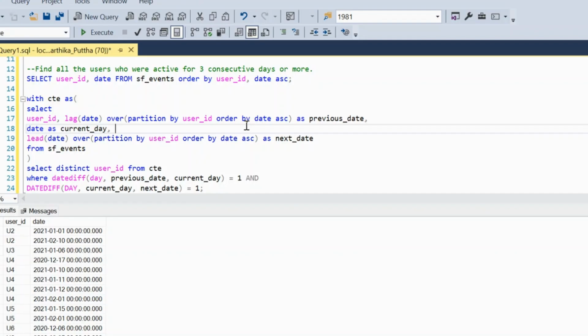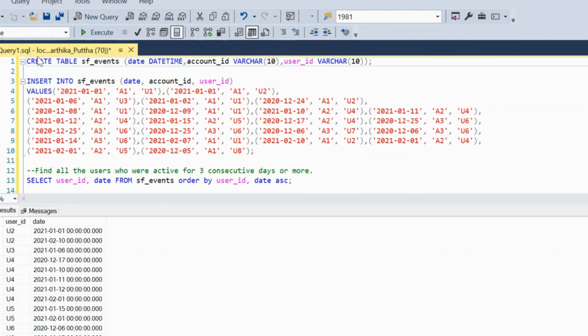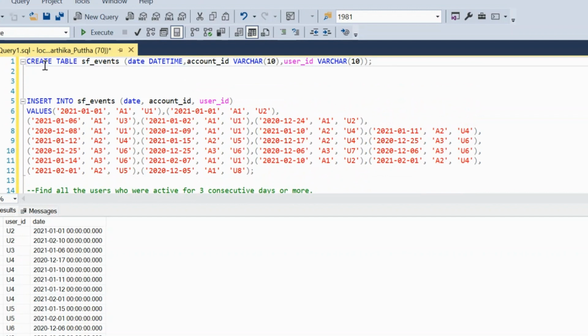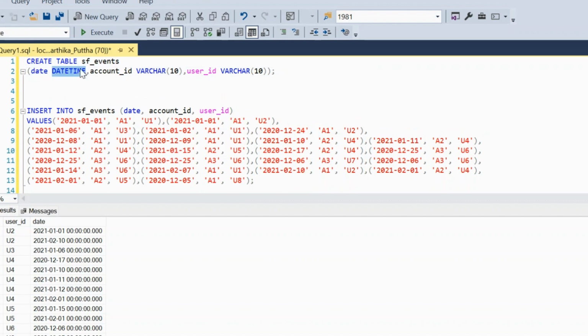Now we'll create the table. I already have the create scripts for this. This is my create table statement, with my table name, column names and data types. For the date, we are using datetime as the data type. For account id we are using varchar 10, and user id varchar 10. I already have the table, so I'm dropping it, and I'll show you by creating a new table. Okay, now I created my table. I'm going to attach all the scripts in the description, please find them there.